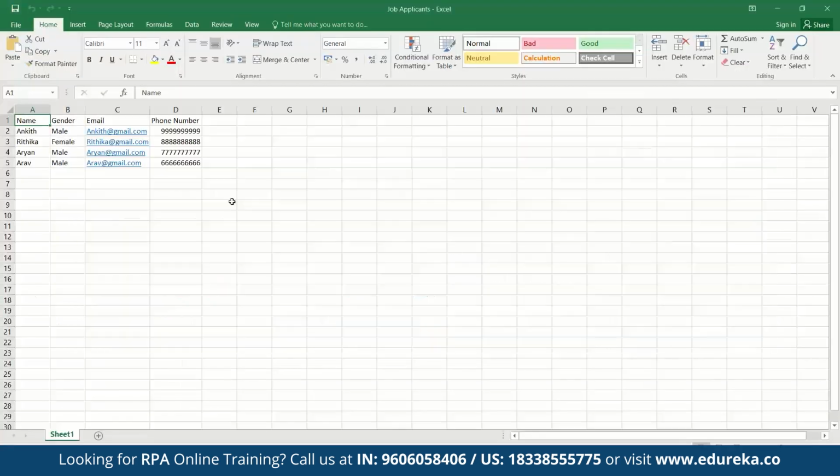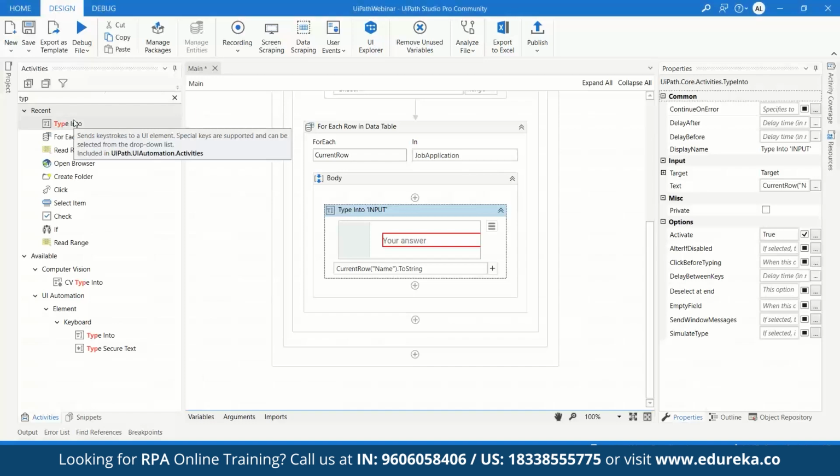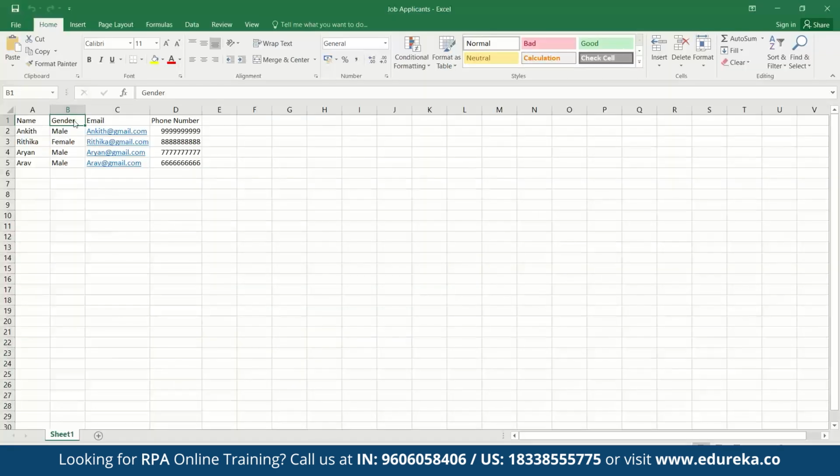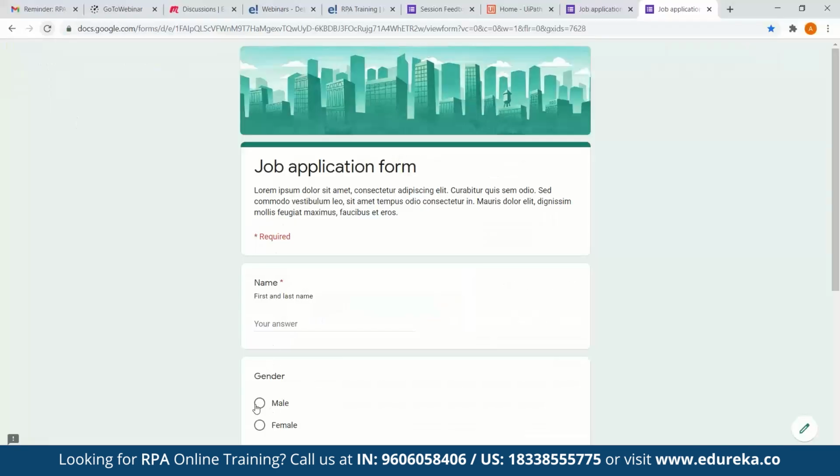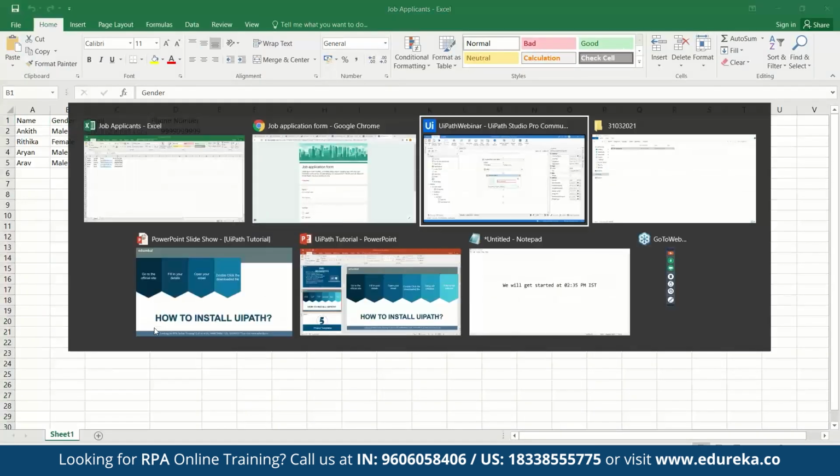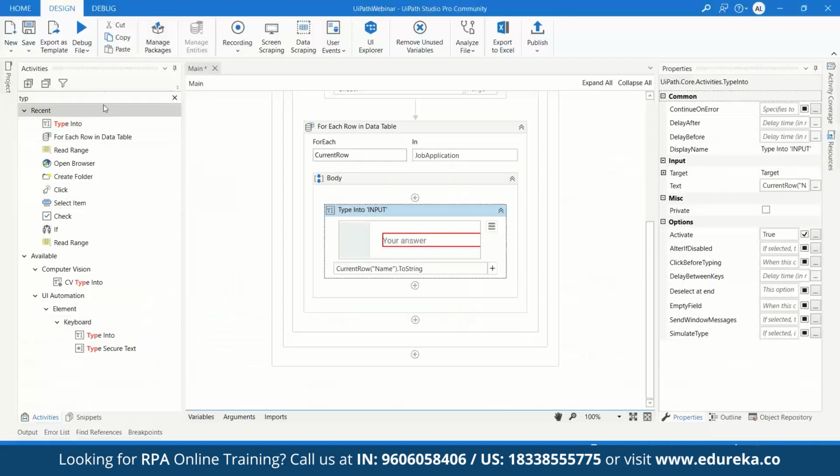Perfect. Then after that, what do I have to do? I have to select the gender. Depending on my input, I have to select whether the gender is male or female. So this is the decision making. This is where the decision-making capabilities come in. Decision means we have to use an if condition.